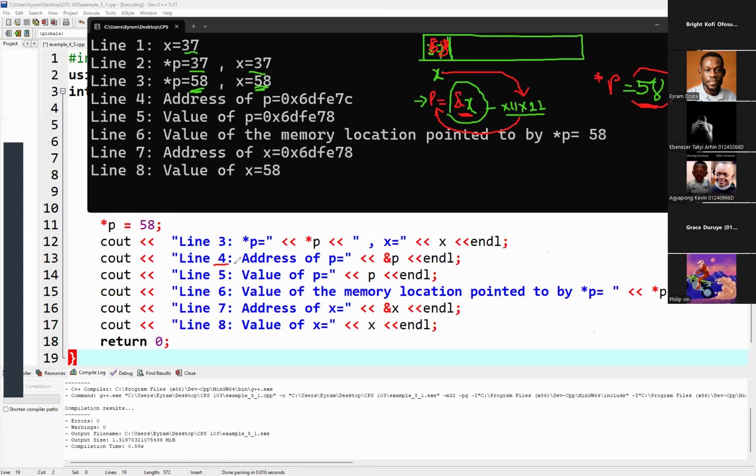Now the next line, which is line 4, says address of p. So now it's fetching the address, it's returning the address. That's what the ampersand here is doing. It returns the address. So this is the address of P.